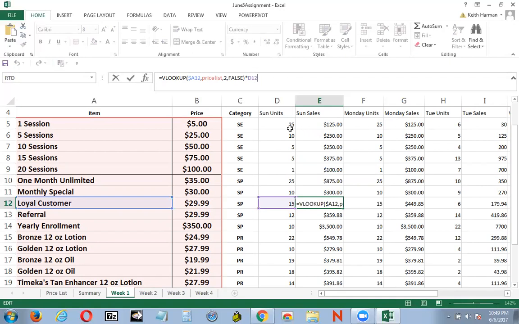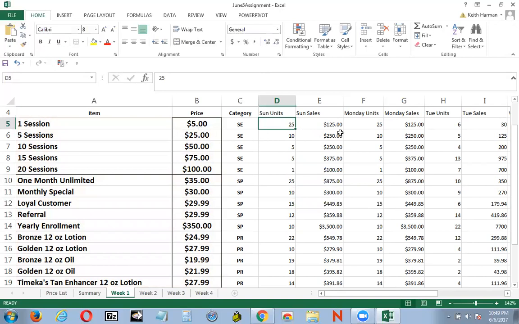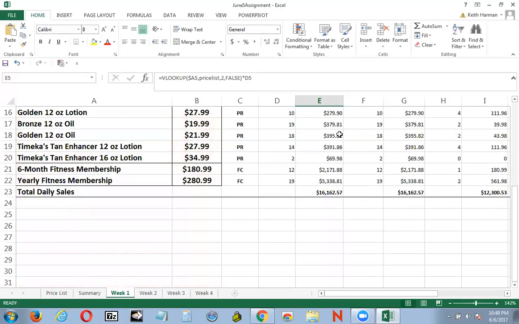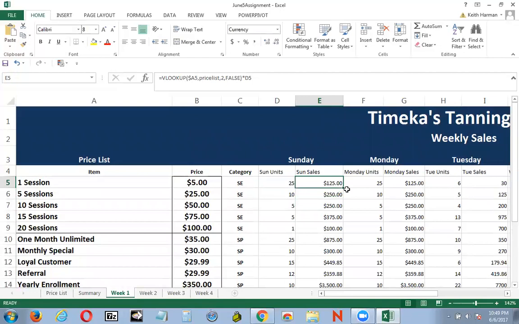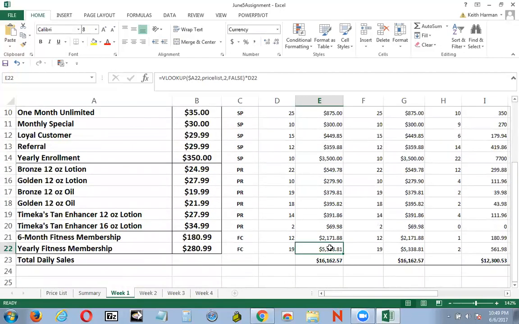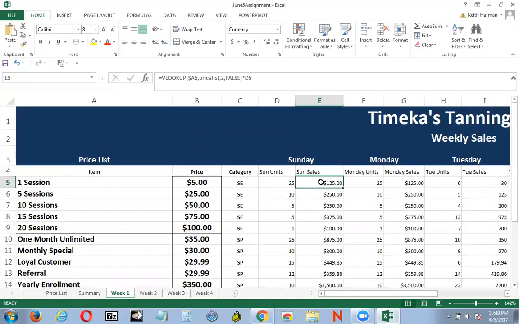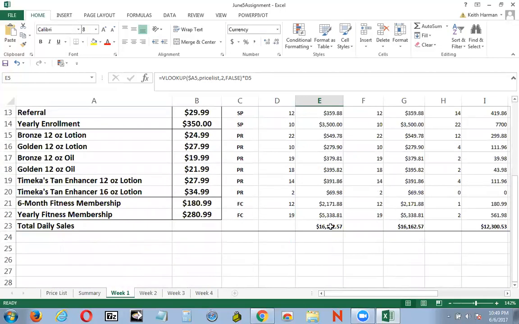So we've got the Sunday units and the Sunday sales. And we can drag and drop this and go down as far as we want. So E5 down to E22 is the dollar volume for Sundays for week number one. Now we can add more value by summing those data, and we just sum them. We'll click on the formula bar. So we summed E5 through E22.